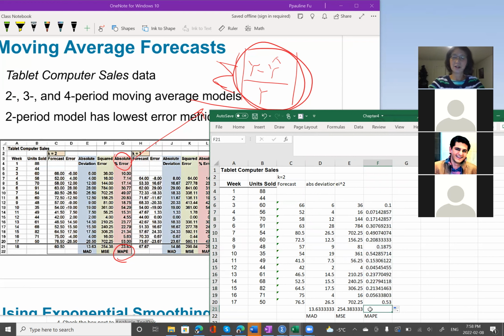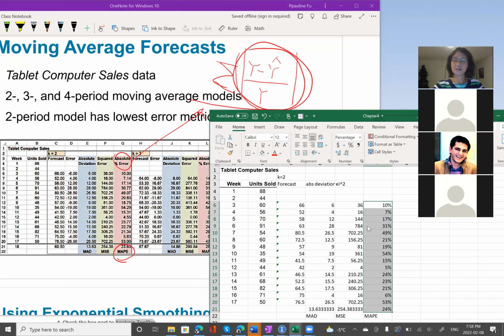Last step, do the average, A-V-E-R-A-G-E. Average of all these numbers. So you get 0.23, and this 0.23 is the same as 23%. If you change this number to percentage, the result is percent, okay? And if you want to increase decimals, okay? So that is MAPE. Any questions?